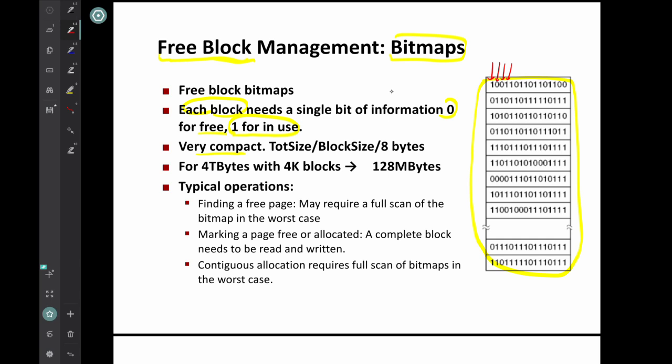So this is a very compact representation, and we can see that we use 1 bit per block. Basically we take the total size of the disk and divide it by the block size, which gives you the number of blocks on the disk. If you have 1 bit per block, then in order to understand how many bytes it takes, you have to divide by 8, because 8 bits equals 1 byte. That gives you the size of the bitmap.